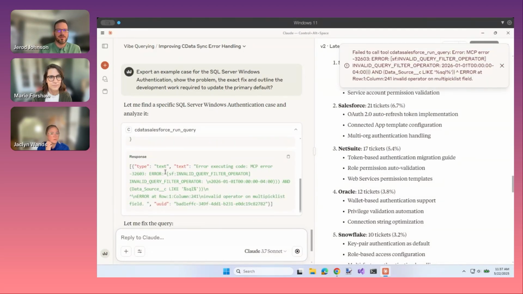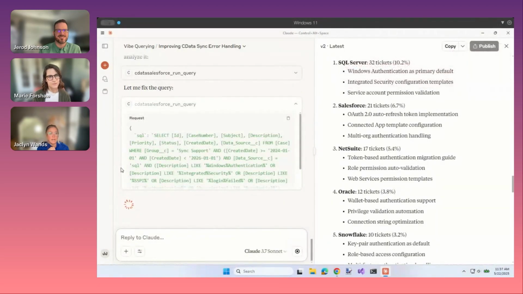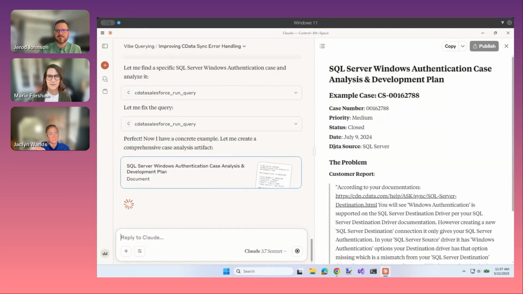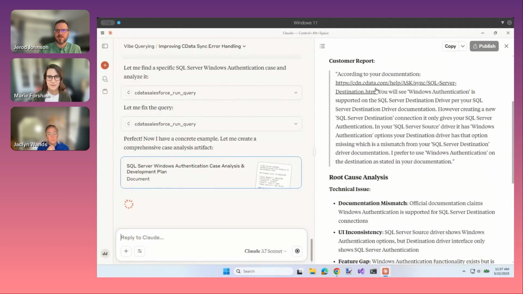What's also helpful, Marie, to answer your question, is that I have my systems set up to sync product documentation. So it does know, right? It knows the configurations per each driver and it can look and reference them. Look at that: according to your documentation. Oh, it just did.